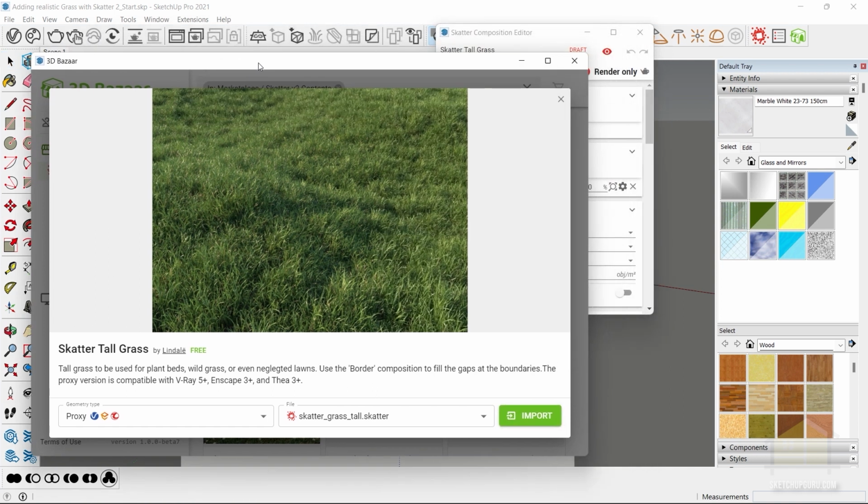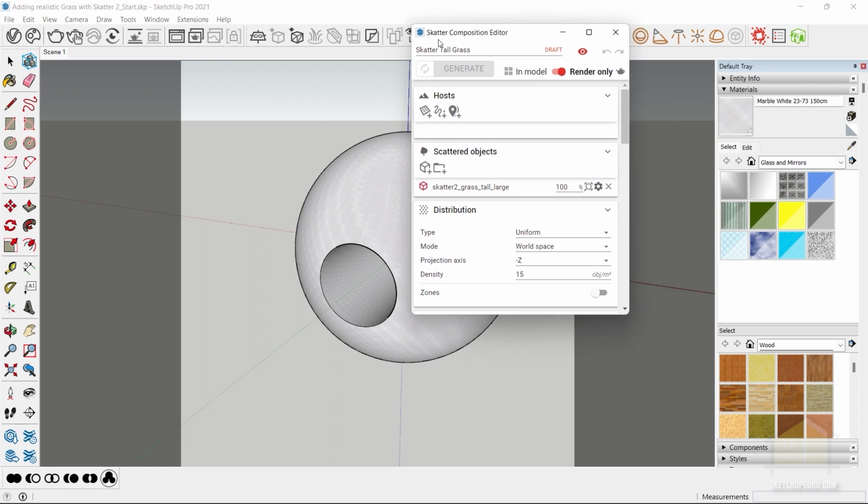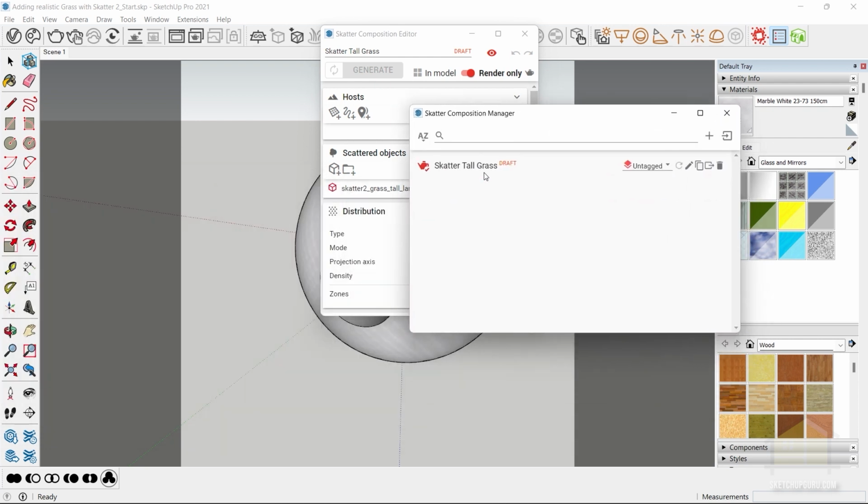And what it does is, as soon as you import it, it will add the grass to something called the Skatter composition editor. This is essentially a composition, and you can create multiple compositions with Skatter. For example, you have different objects, and if you want to add other compositions, like trees, you can add them. All of those compositions will show up here under the composition manager. So we have Skatter tall grass, which is our first composition.